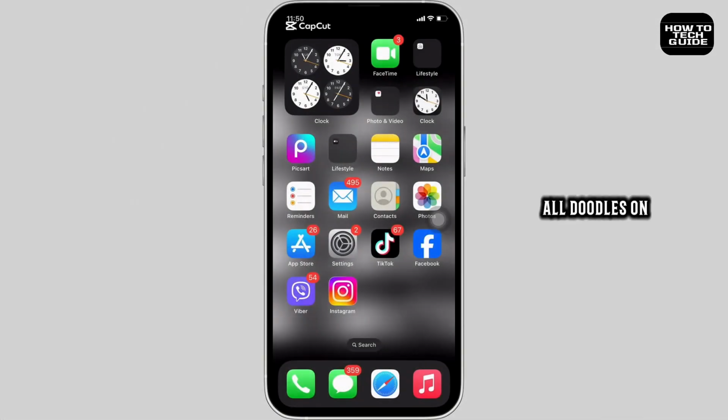Need to hide all doodles on Instagram chat? Then it's pretty simple and a quick process. So, without any further delay, let's jump right into the video.